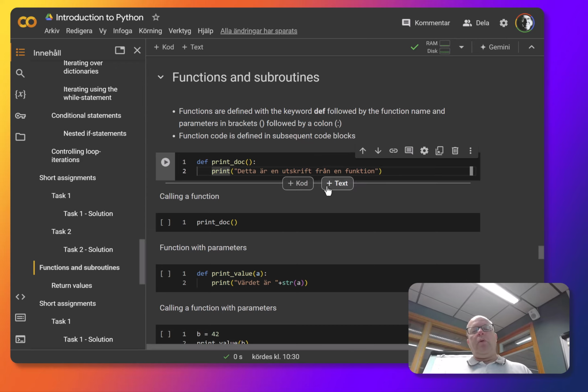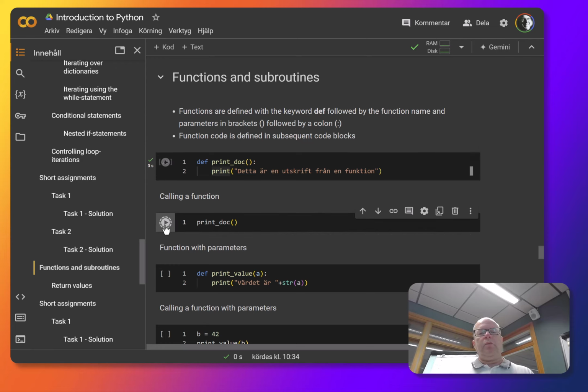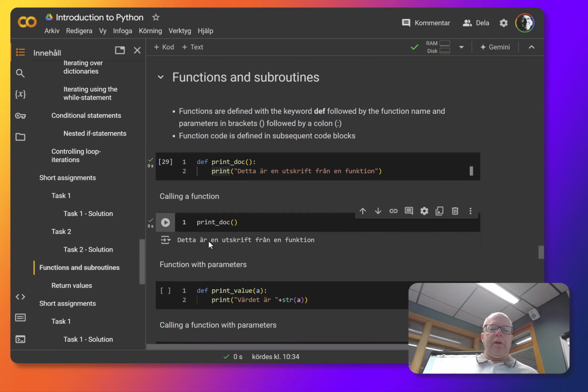So this will be a print statement here. And you can see if I execute this, nothing happens. It only defines that function in Python. And then I can call the function just by giving it the name and a parenthesis afterwards. So this is the simplest form of function you can define. No parameters, no return values.